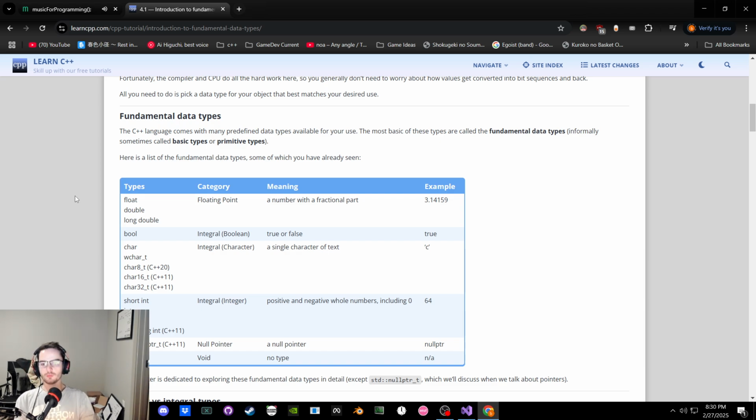Okay, so there's a void, there's null pointer, there are integers. An integral? Oh, there are different types of integrals. Okay, I don't know why they're called integral. Is it just because they're important, like the primary? I don't know.